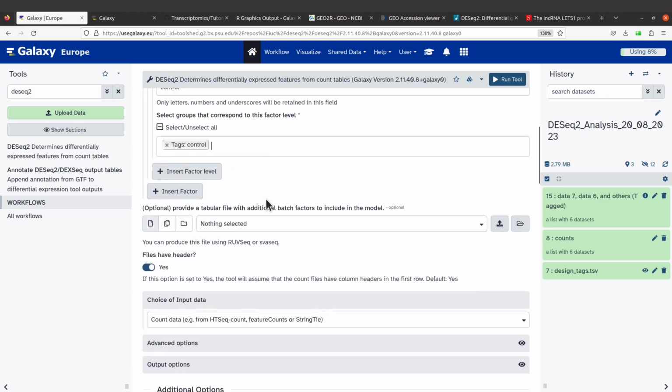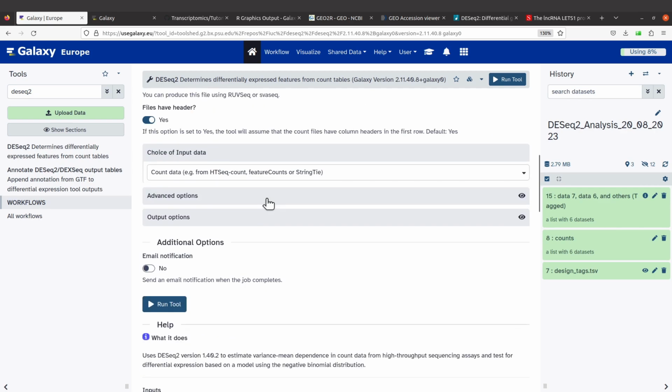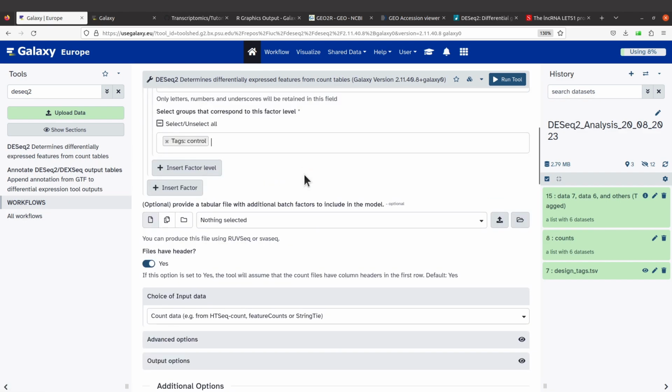So what we have to do is to scroll down. Let's check some stuff. Yeah, the choice of input data, make sure it's count data, e.g. from HTSeq count, featureCounts, or StringTie. So that's what we are using. And by the way, for counts, I have a tutorial on count. So if you're looking for a tutorial that can help you to generate your read count or gene count, then check the description box. I have a tutorial on that. So you can watch that to get started.